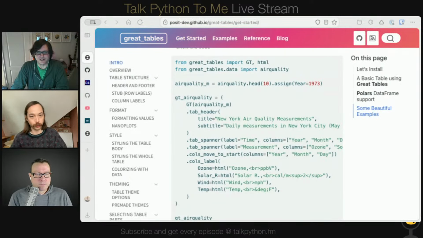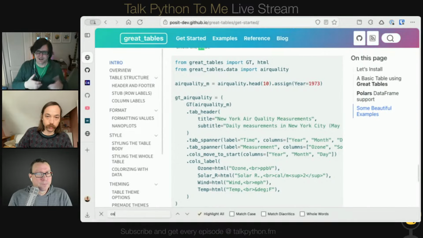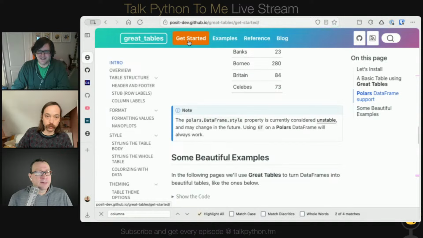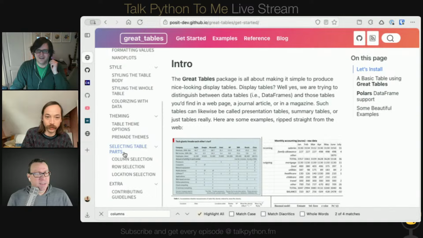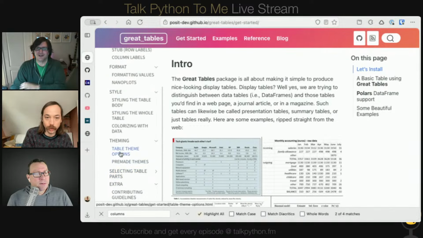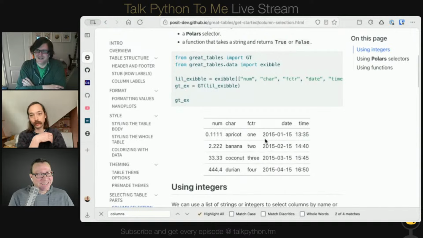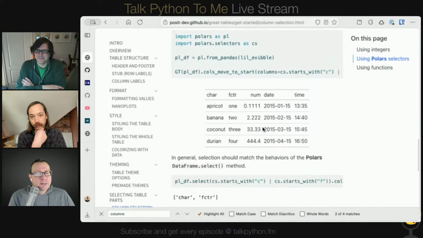Yeah, if you go to the Get Started guide, you'll see it inside of selecting table parts and then selecting columns, I believe. We have this little sidebar which sections up the getting started. If you go to the very bottom of the sidebar, scroll down. Gotcha. Yeah, column selection. Sorry. There we go. There's a whole using Polars selectors section. Oh, here we go.